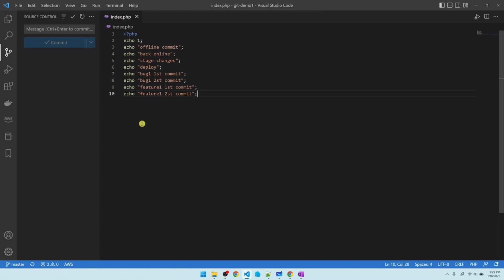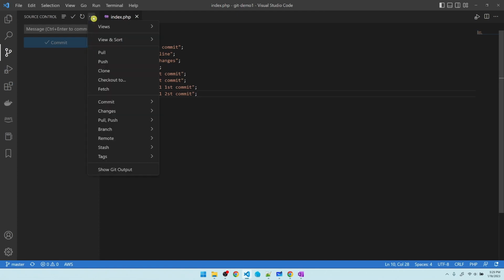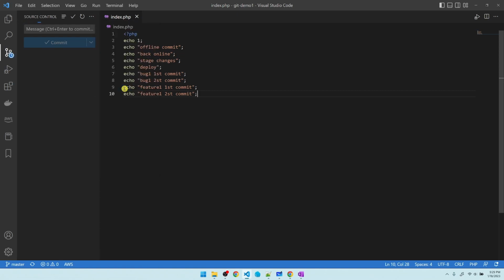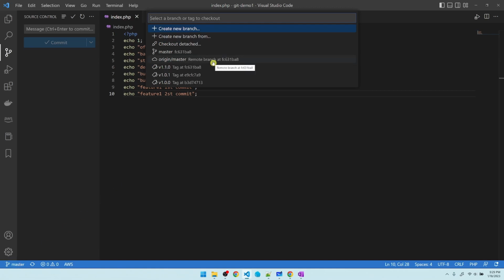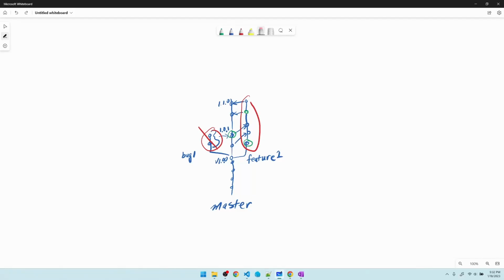Now we don't want to wait for VS Code to do the fetch. We'll just do it manually. Let's see if those branches are gone. Those are gone. I think that's about it.